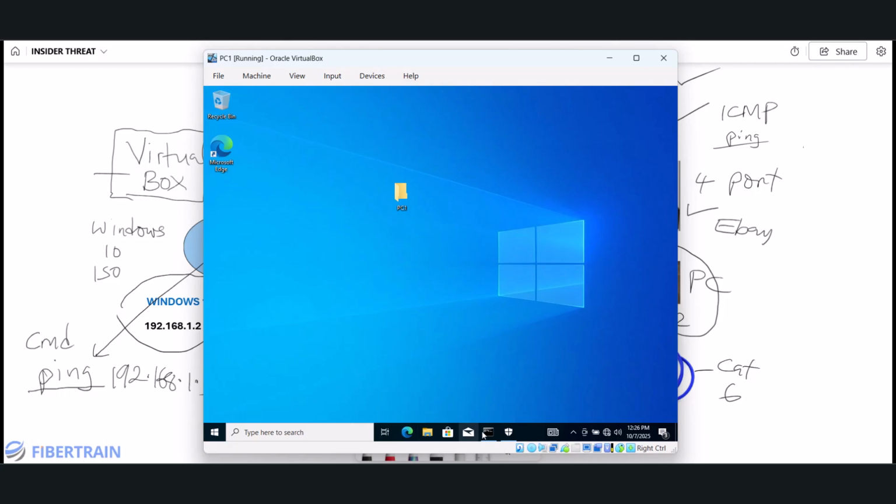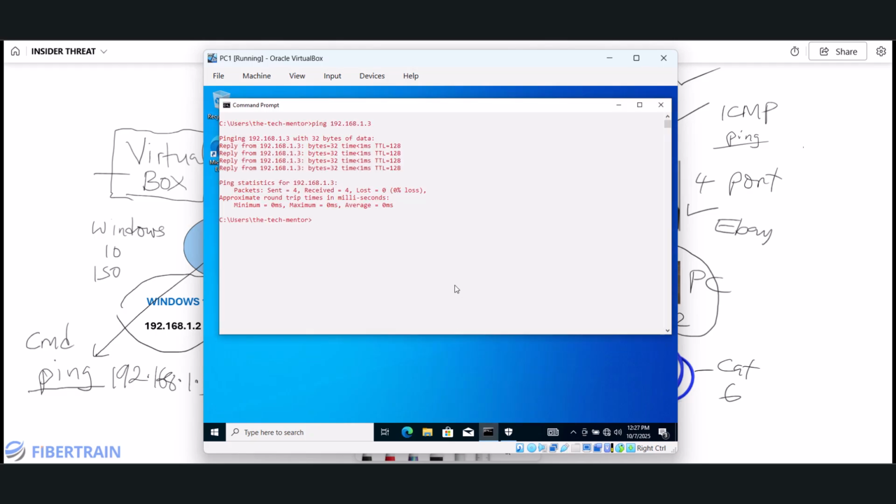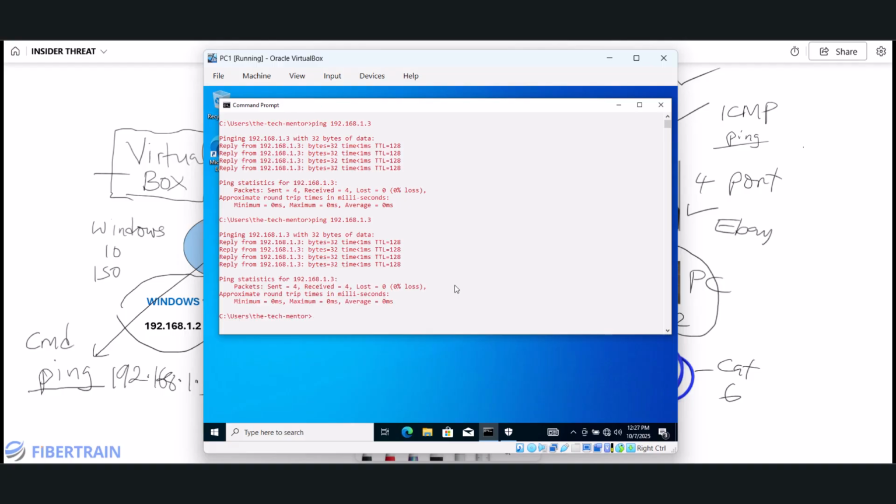So we've been able to get these two machines to talk to each other, and PC2 can actually get to PC1. We verified this using the ICMP, which is Internet Control Message Protocol.